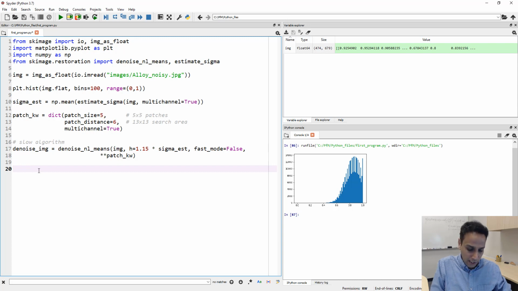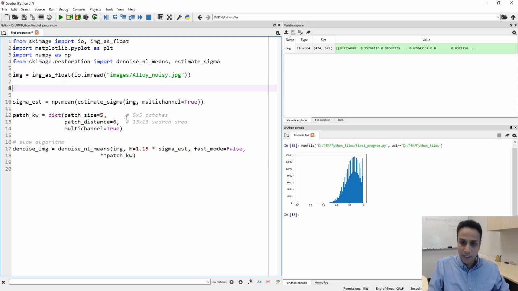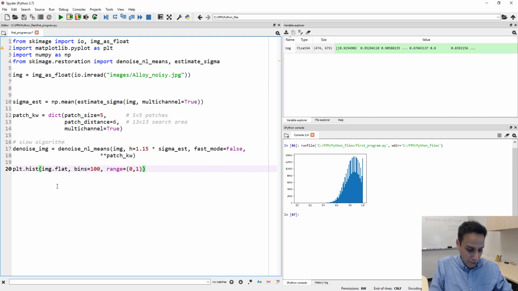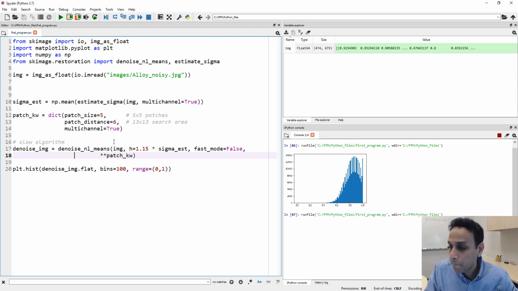And now let's not look at the image. Let's actually go ahead and plot the histogram. Okay, so I'm going to plot the histogram, except this is going to be denoise_img. So now when I plot it, we should see two peaks, hopefully, because I've done this once before. And oh, it's taking some time.